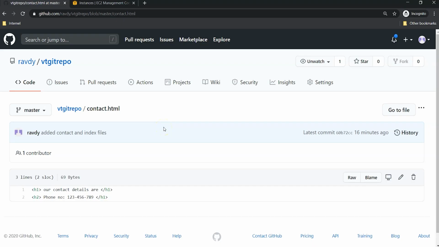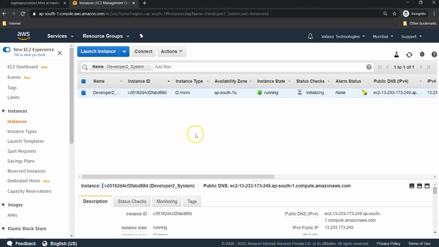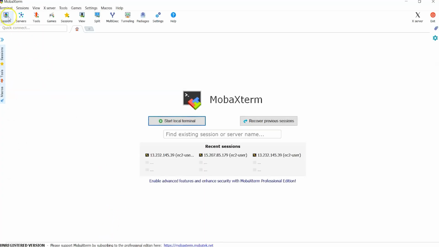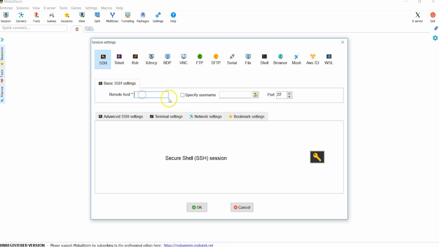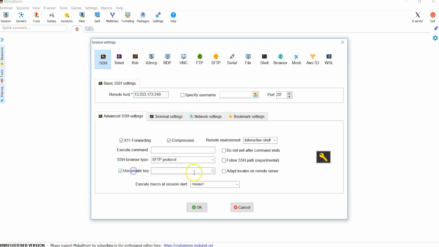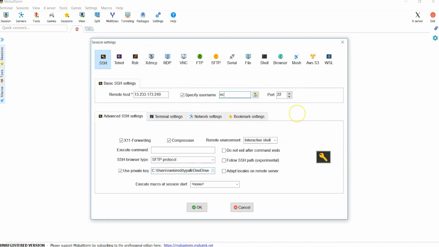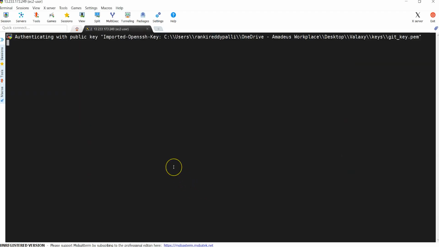For that, I need to log into my developer2 system. From there, I can pull this code. As you know, we have created a Linux system on AWS Cloud for the developer2 system, and I'm going to log into this system. To log into this system, I'm taking the public IP address of this system and going to MobaXterm. This is a MobaXterm session: SSH and the IP address. Next, we need to load the key pair. We have given the key pair as git key, right? This is the key pair, and the default user for an EC2 server is ec2-user. That's it. Let's connect to this system.